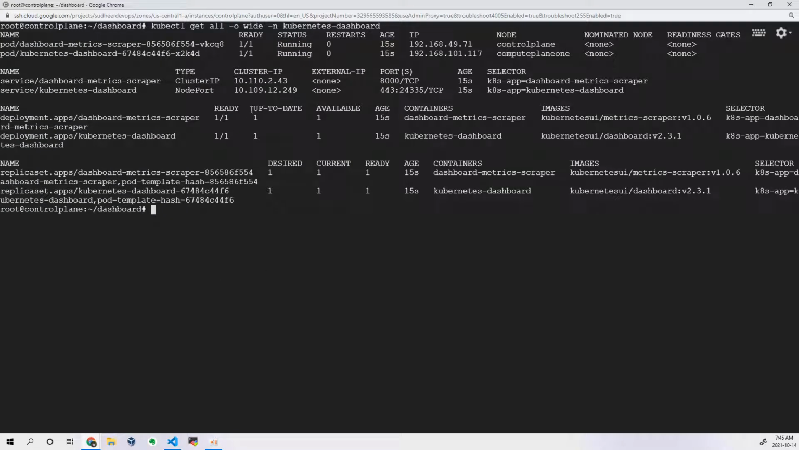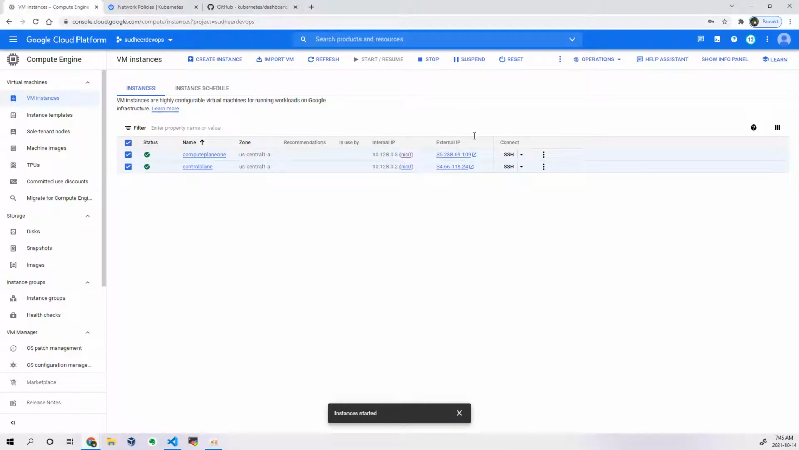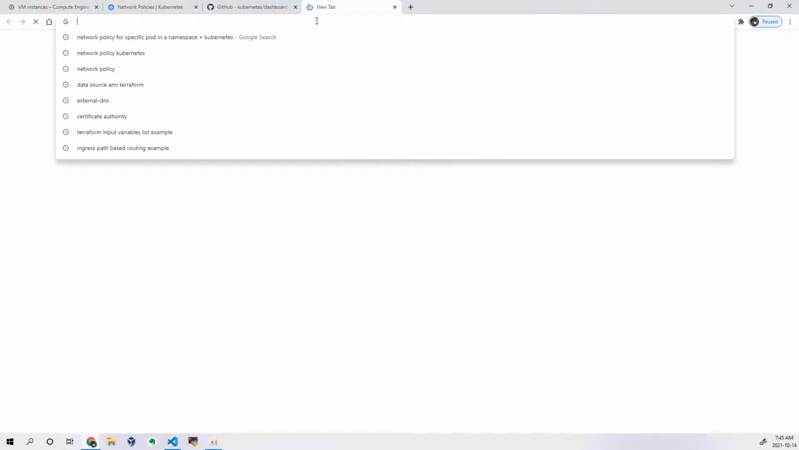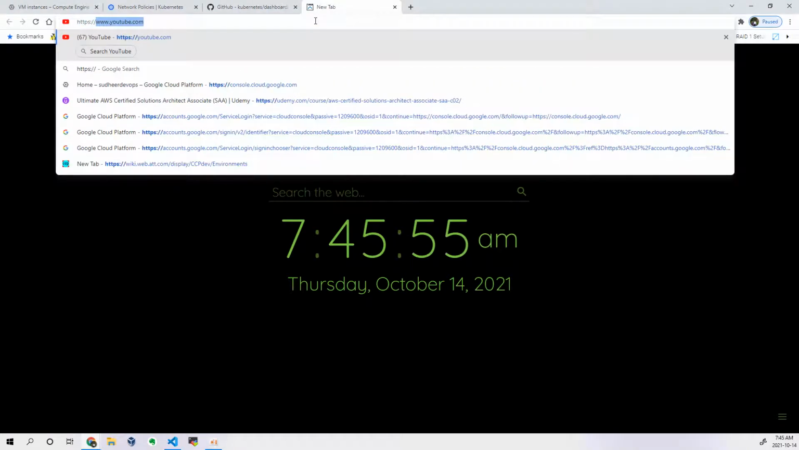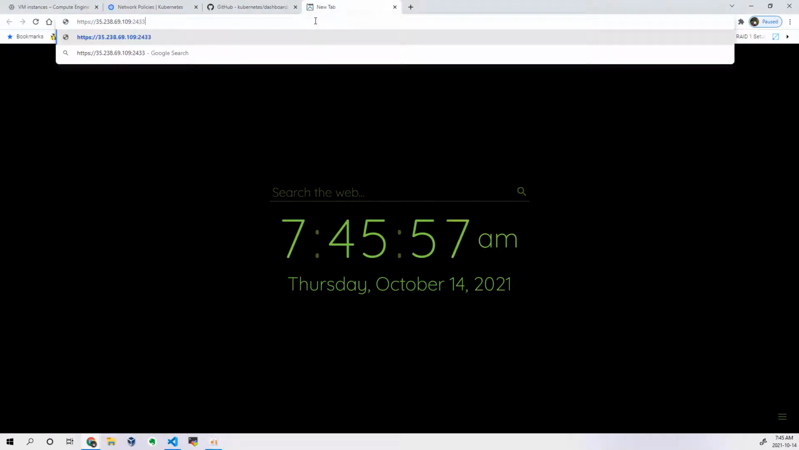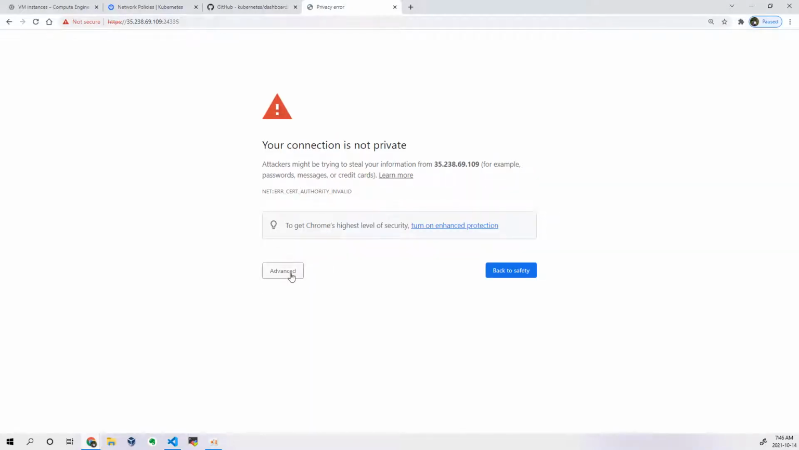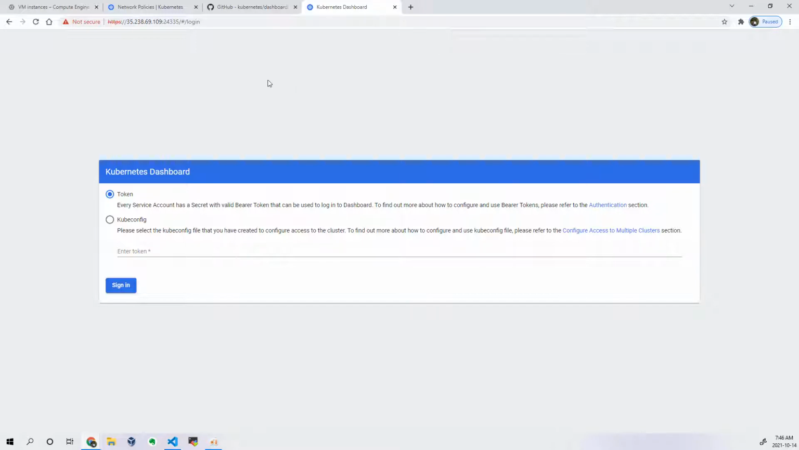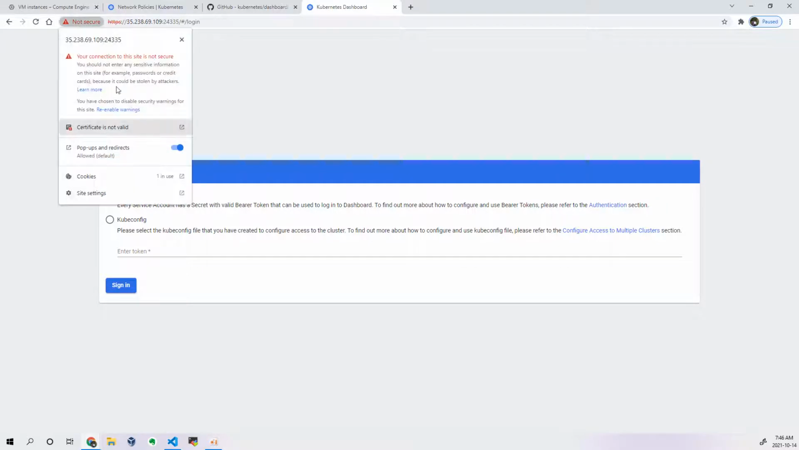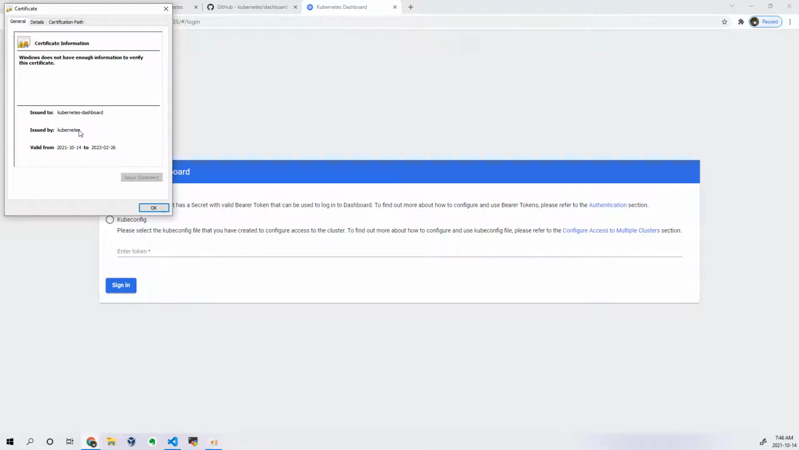Now I need to access my dashboard. You can see your dashboard can be accessed through node port 24335, right? So I need to give it like this, 24335. Advanced, proceed, and it should open the login page. If you got the login page, it means you have reached your cluster and that particular pod. Look at your certificate, it is not a valid one, but that is okay. You can see it has generated your certificate.